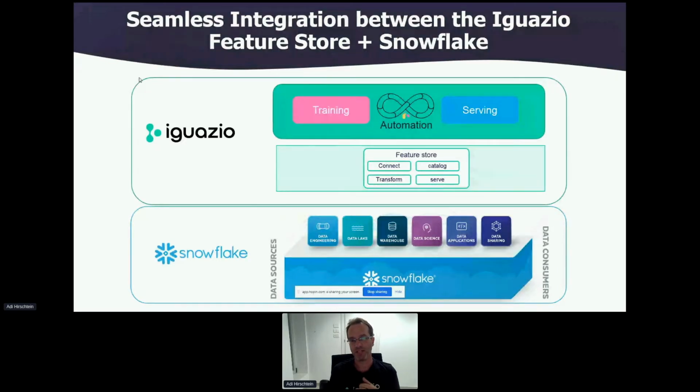It provides you a way to create one transformation that is applicable for both training and serving. And by doing that, you can actually eliminate any kind of training serving skew. And there's no data leakage if you do that.